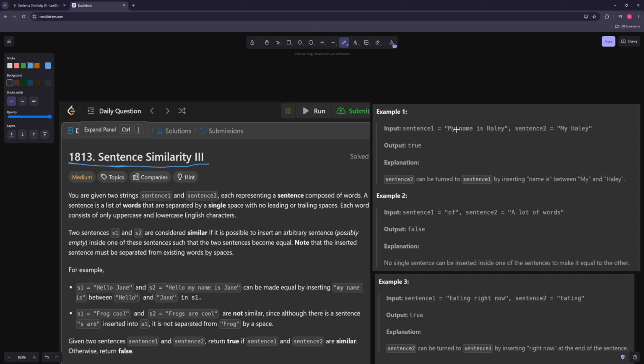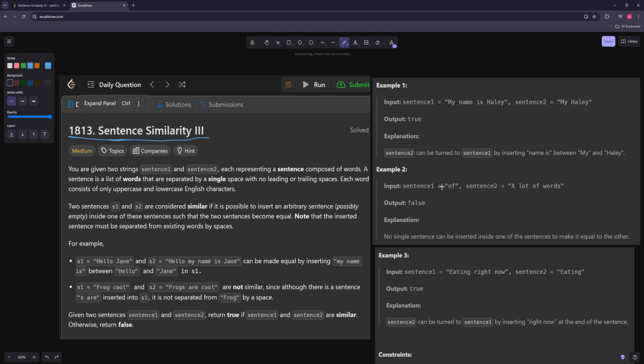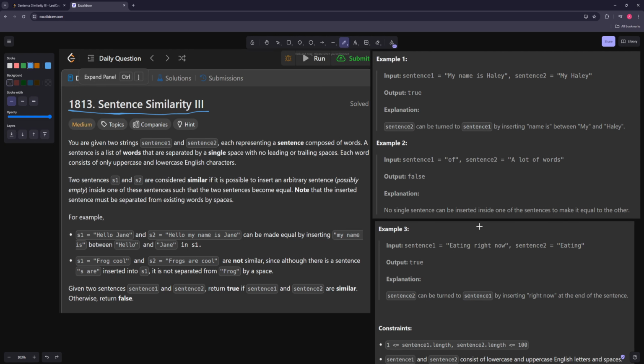Here, for example, in "my Haley" and "my name is Haley", this is the common section. You can put in "name is" right over here and then they'll be the same. In the second example, this is the common section, and because you're going to need to put in this and this into this sentence, you need to put in two things, so it doesn't work. And in the third example, these are the same, so you can just put in "right now" at the end.